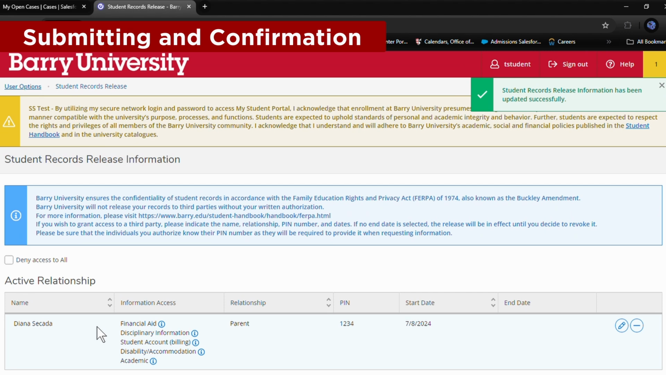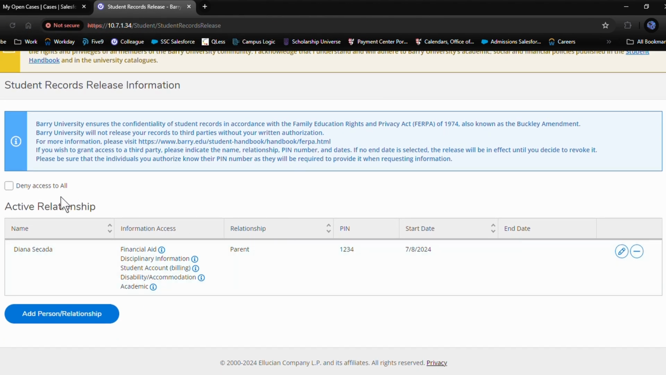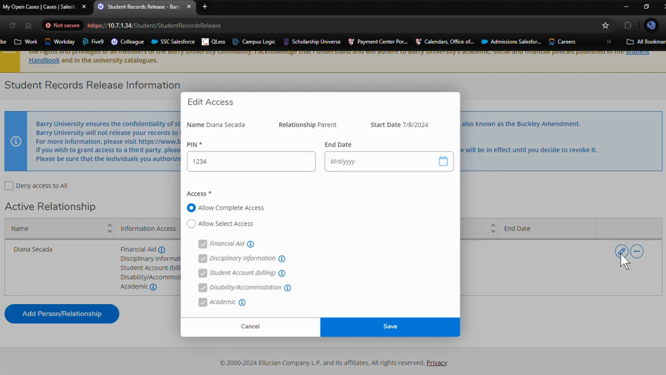Once finalized, a green window will pop up in the top right corner confirming that the information has been successfully updated in your student profile. Remember, you can also list denied users and have access to go in and edit or remove approved users as needed.